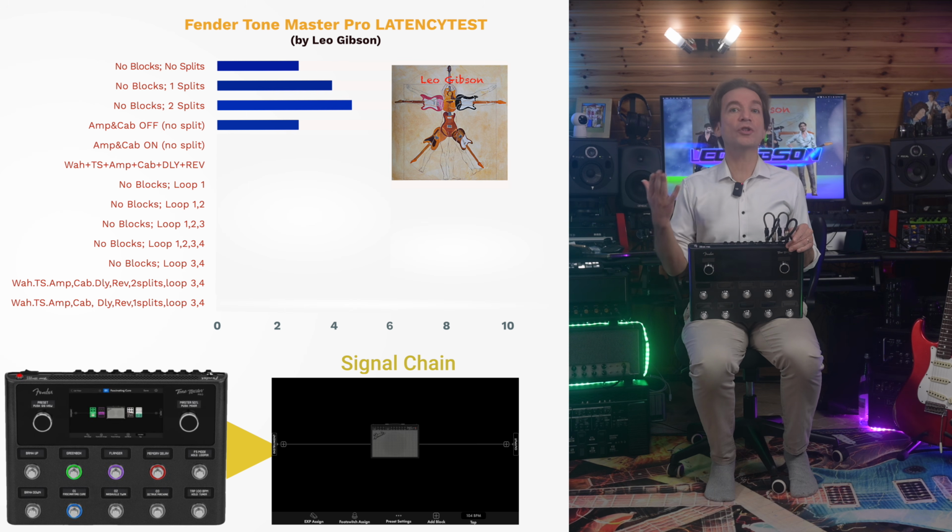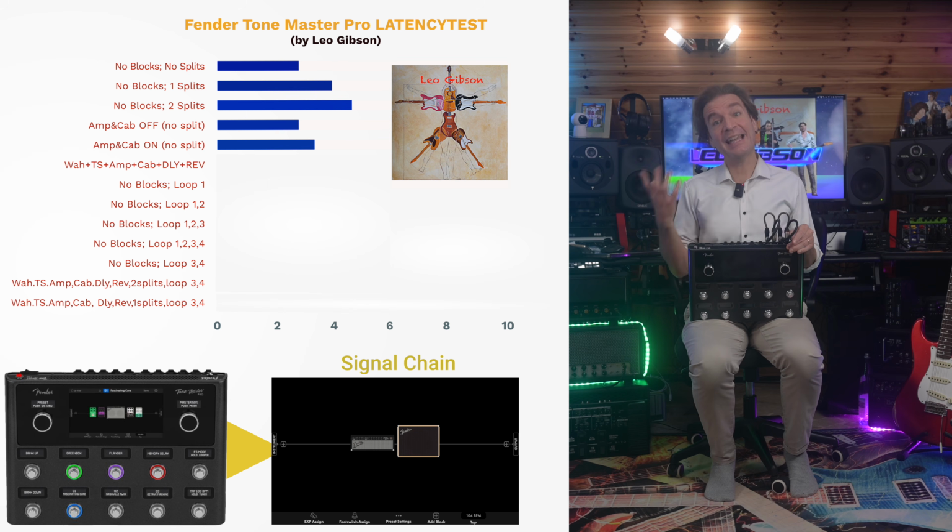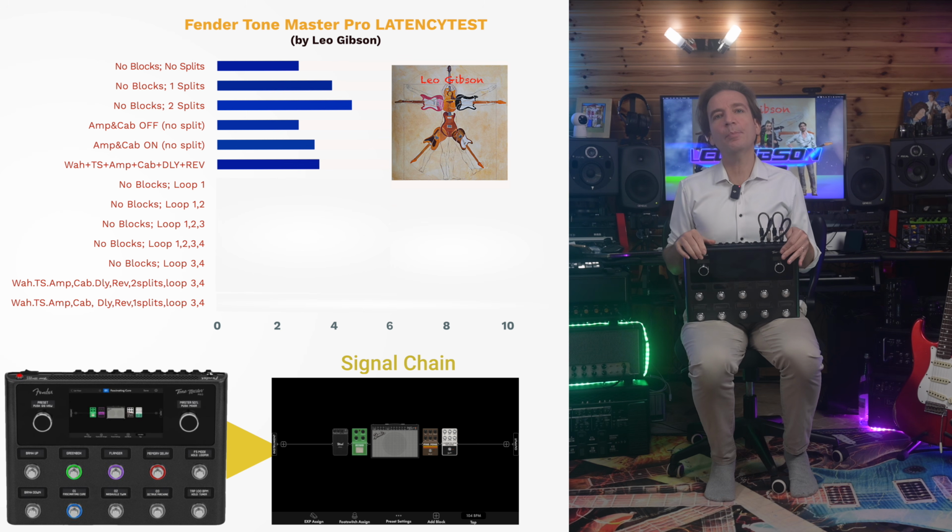Furthermore, if we switch on the amp and cab, the latency reaches 3 milliseconds. The latency stays at 3 milliseconds even if instead of the amp and cab we use an amp and then a cab in a different block. This means that at least in terms of latency they are equivalent. If we add a wah, a tube screamer, an amp, a cab, a delay and a reverb, the latency goes to 3.1 milliseconds. Therefore, we can say that the effect blocks are pretty efficient.